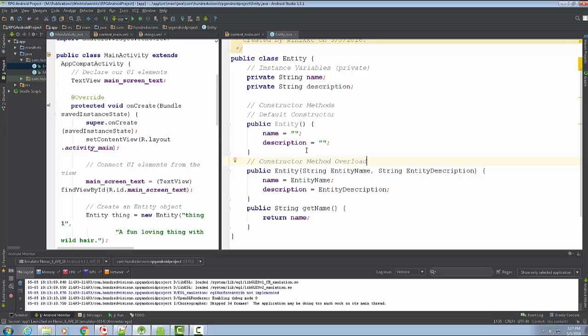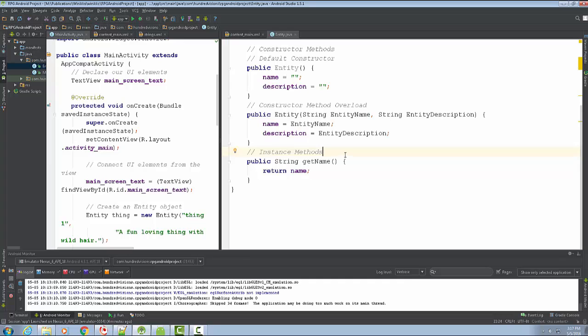And what a method overload is when you have two methods that have the same name but allow you to create or do your method in a different way. As long as you have different parameters, then you can make multiple methods with the same name. And this just allows us to create entities in two different ways. Then we're going to have some instance methods.